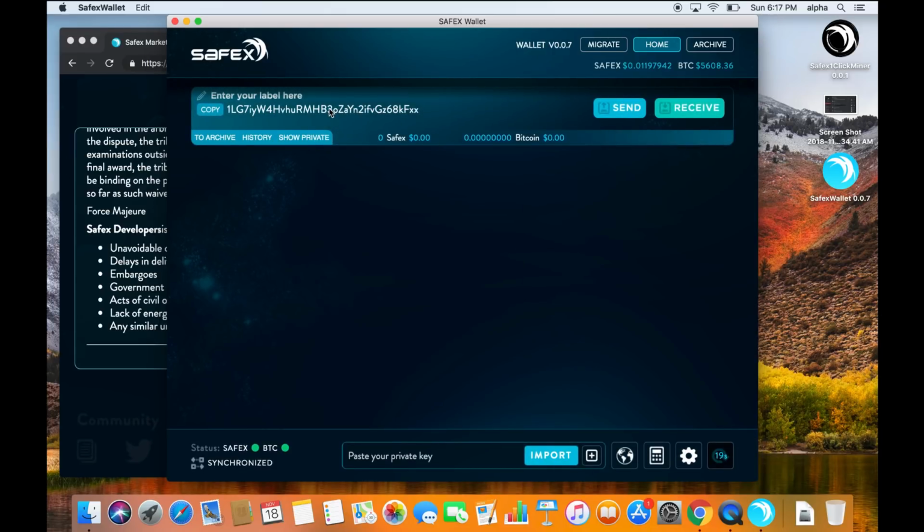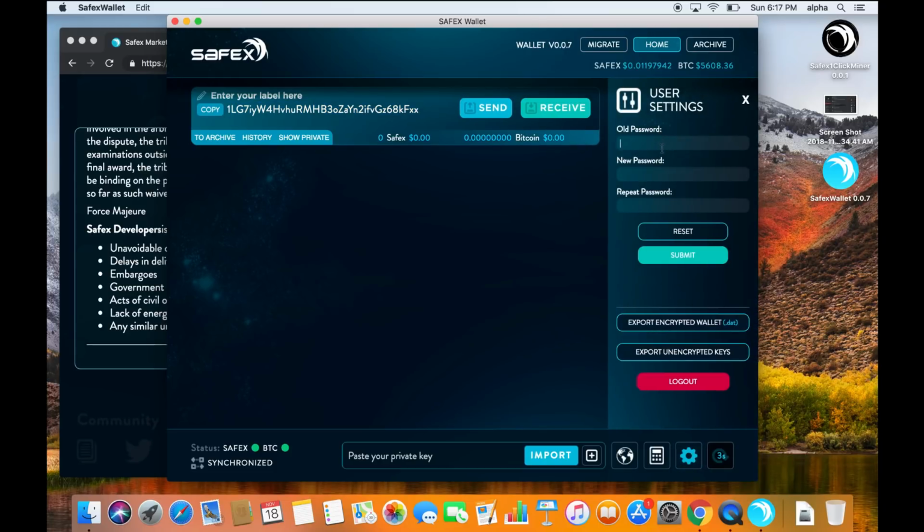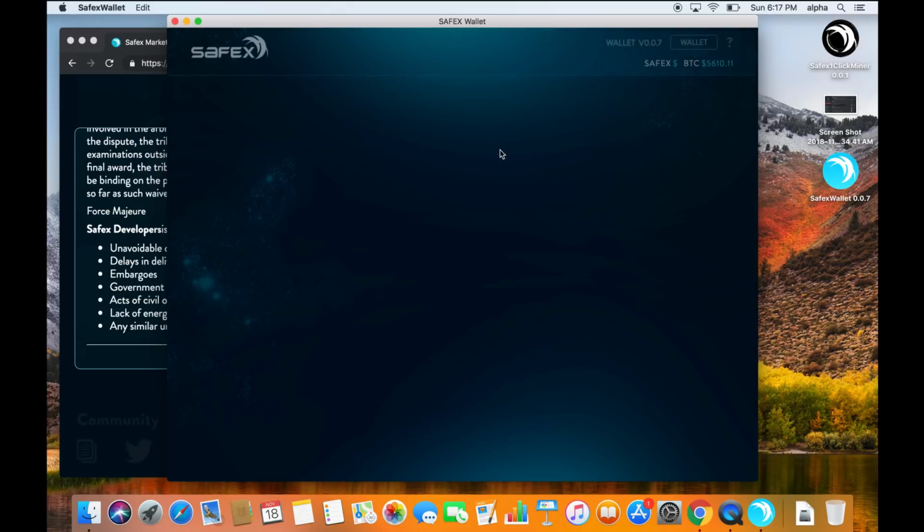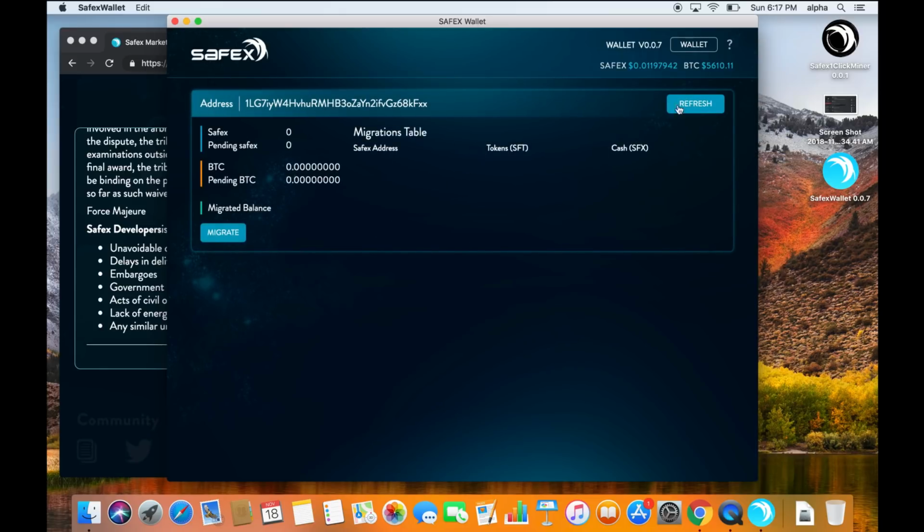Okay, so here's the default address that they give us. Things have changed since the previous version. The layout is much different and things operate differently, but all of the same elements still exist. So we still have the options here. You could change your password, export the encrypted version, export the unencrypted, log out, etc. You still have your archive to the home. Here's the refresh button. So if you wanted to refresh your balances, if you're expecting some money or you sent some money. And of course, there's the new migrate section. So this is what we're going to go over right now.